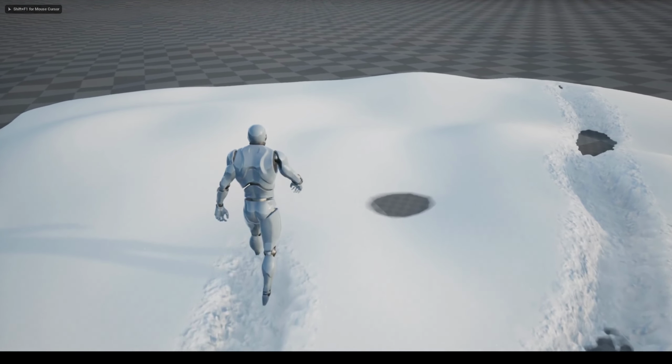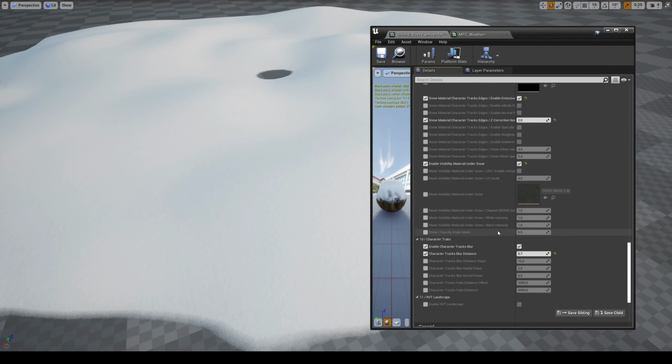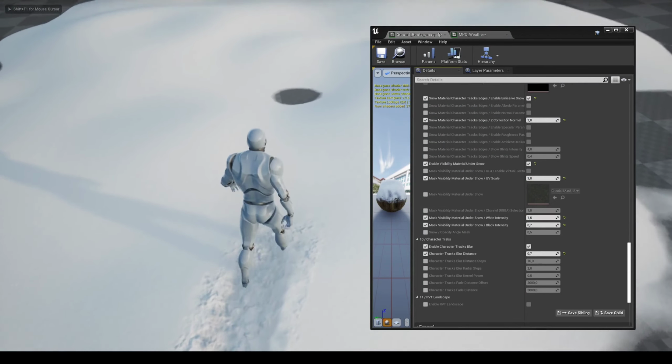When your character walks in the snow, it is removed, but you can decide if you want to see the material under the snow by enabling the parameter visibility material under snow.